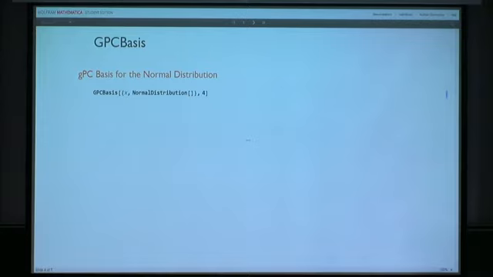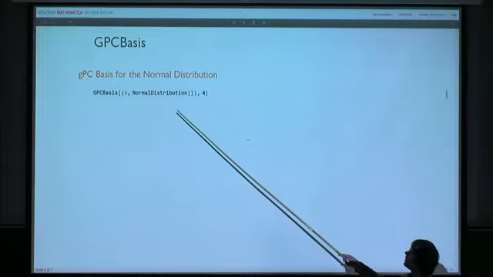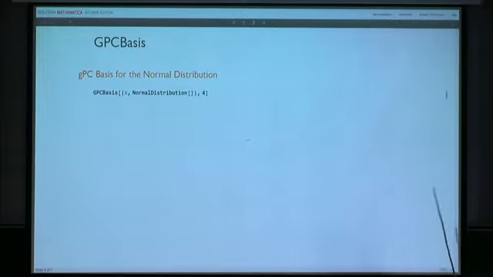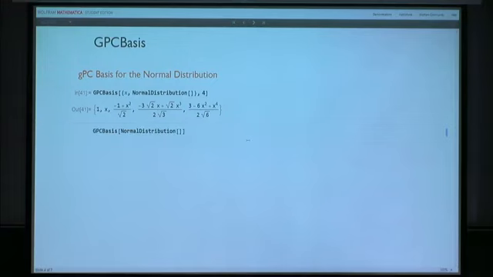Is it still large enough? Yeah? Good. So here you say, okay, I have one random variable called x, and it should follow a normal distribution. And I want the first four terms of this basis, and it gives you the first four terms of this basis. It also gives you analytic expressions if they are known for some known distributions.